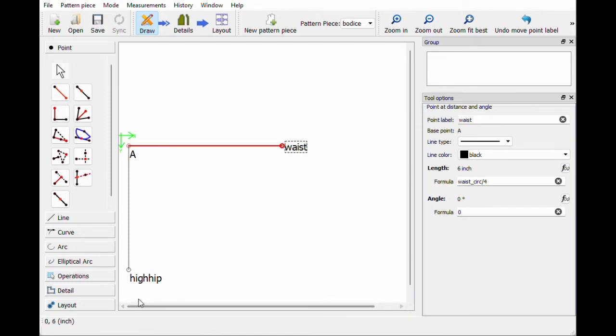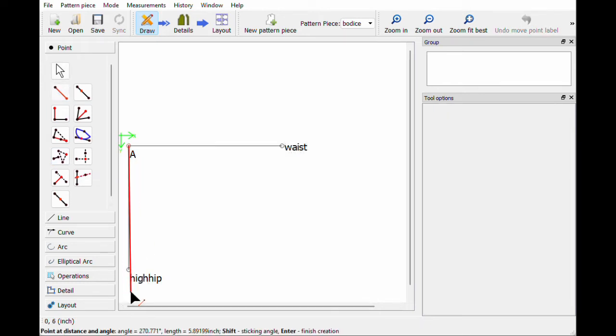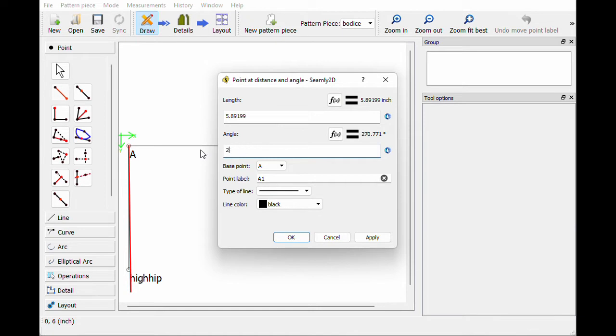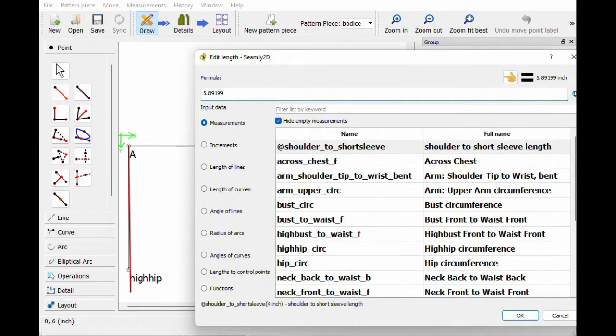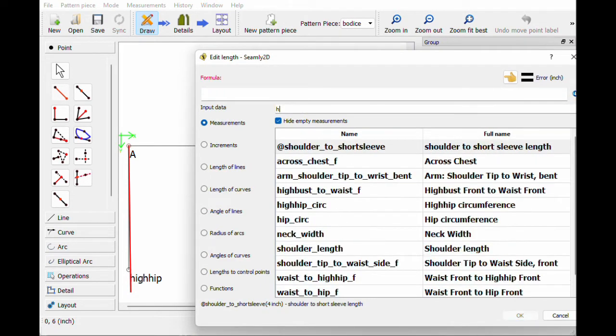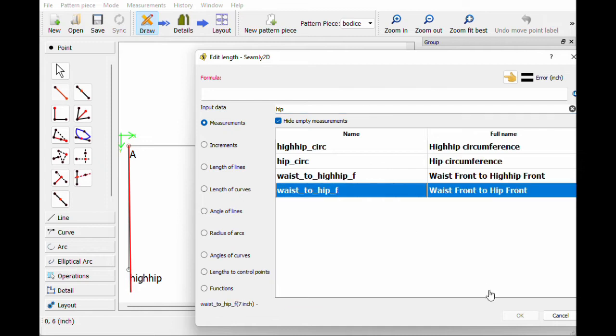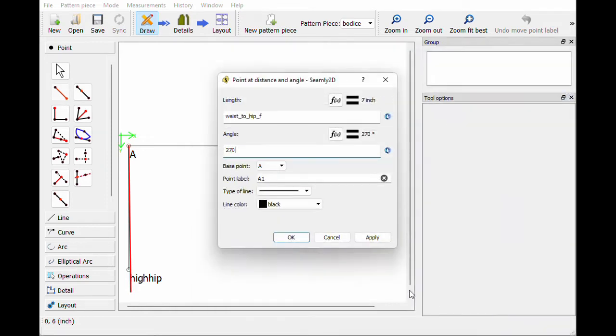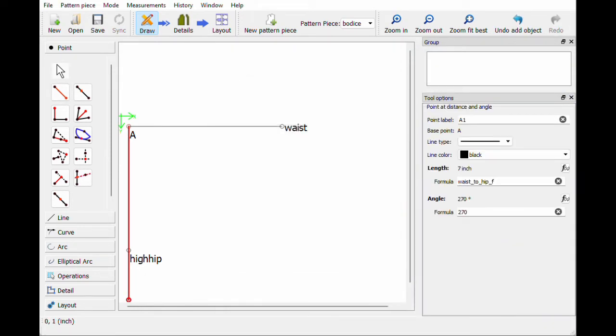So now we're going to go down to the hip line, just in case you want this to be a really long t-shirt. So again, point A, we'll go straight down, change that angle to 270 degrees. And we want this to be the hip, so waist to hip. Okay, and there it is.